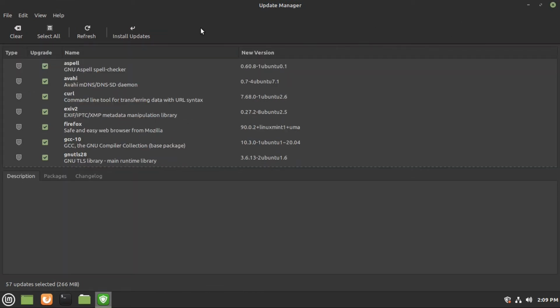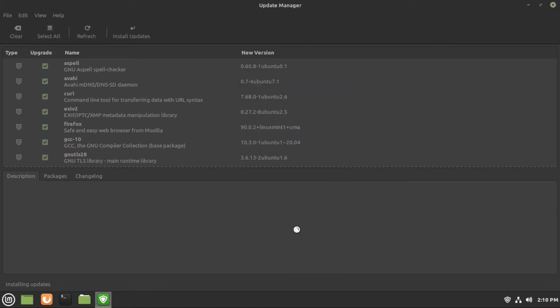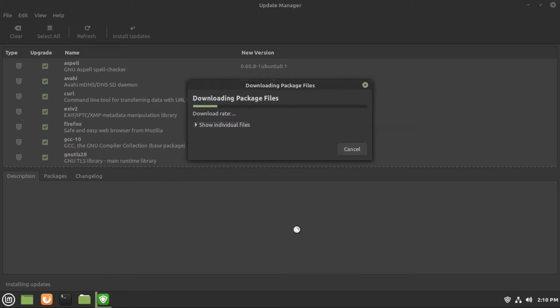And as you can see, we got a ton of updates here. By the way, you check for updates by just clicking refresh. Now I've got 57 updates to install. Let's get everything updated by clicking install updates. It's warning us that it'll trigger additional changes. Let's just click OK and type in our password to authenticate. Then it'll go download and install our updates.